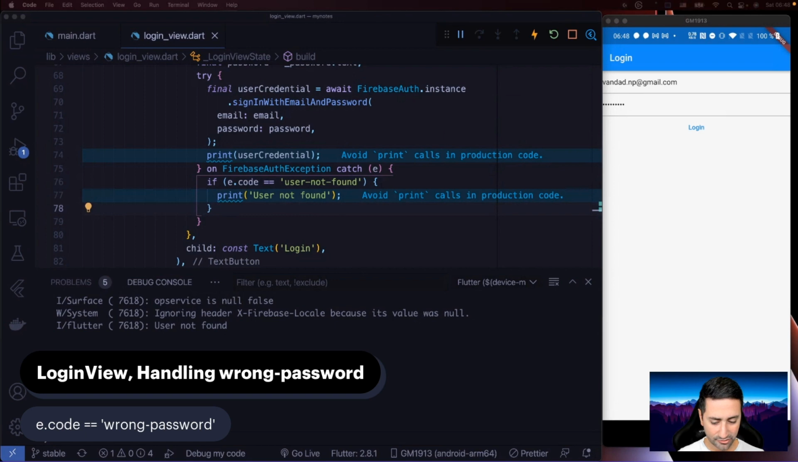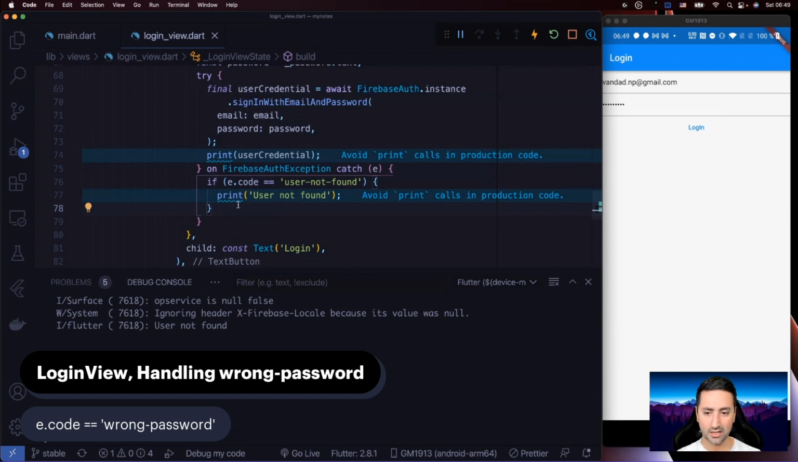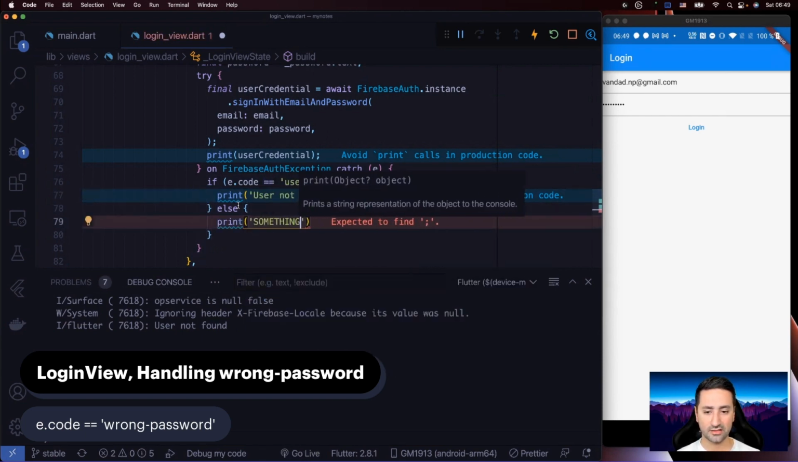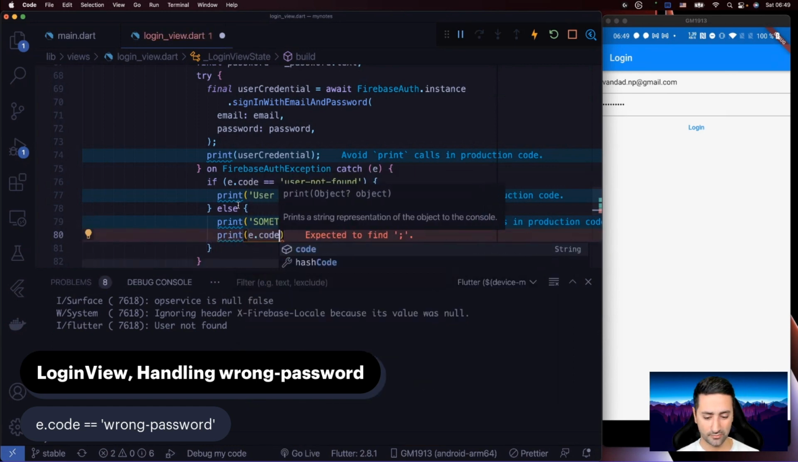Now, as the caption here shows, in the login view, we also need to handle wrong password. And as you can see here, the e code is a string. So anything here could happen that could be defined by a string. And one of those errors actually is wrong password. So let's test that. In here, let's say else, if the code is not user not found, just print something else happened, and then print the error's code to the screen.